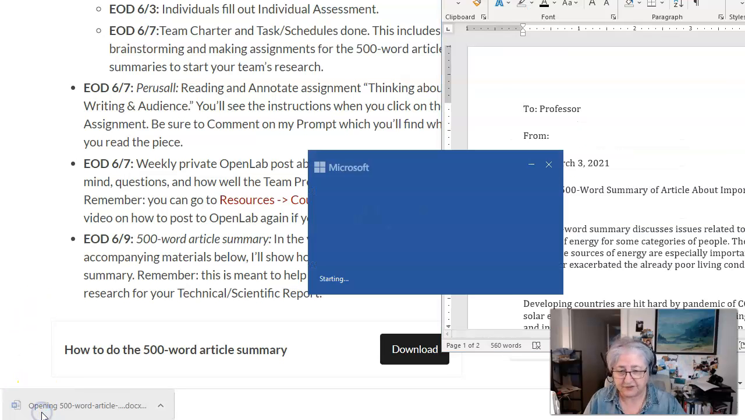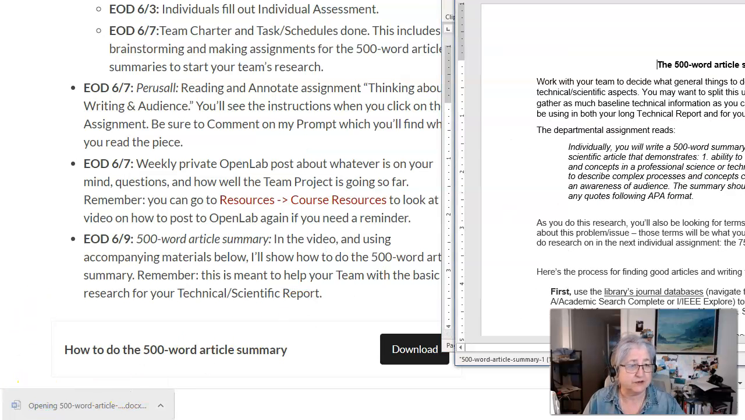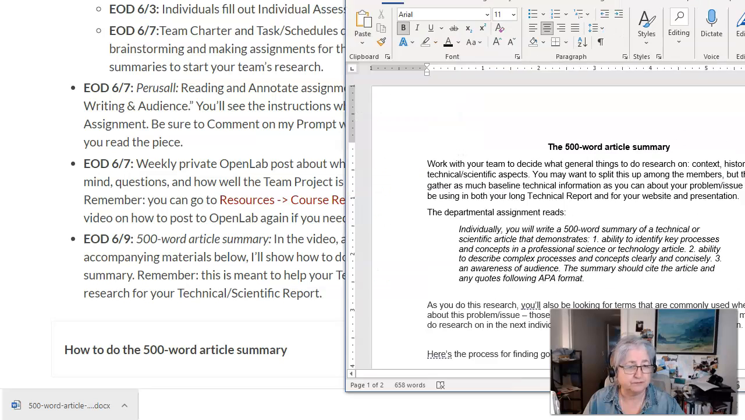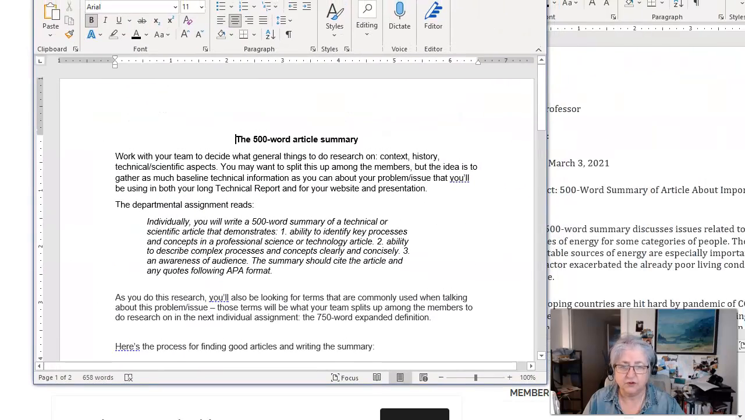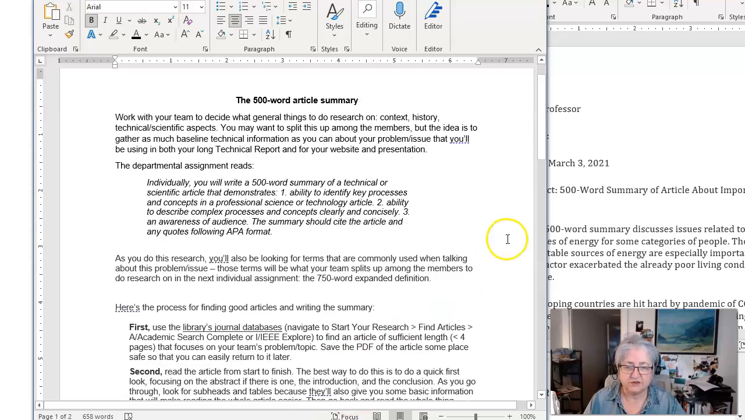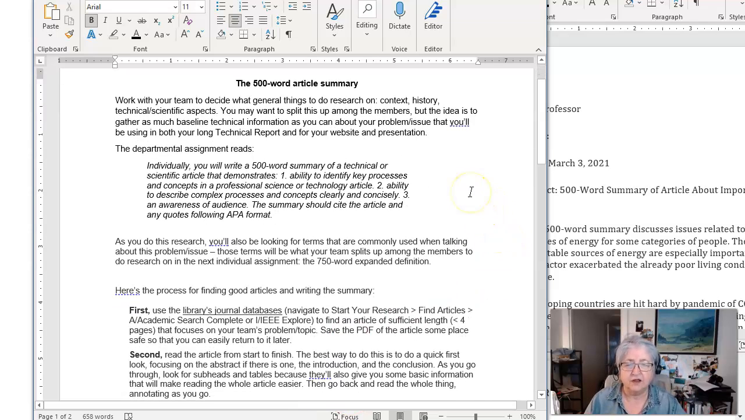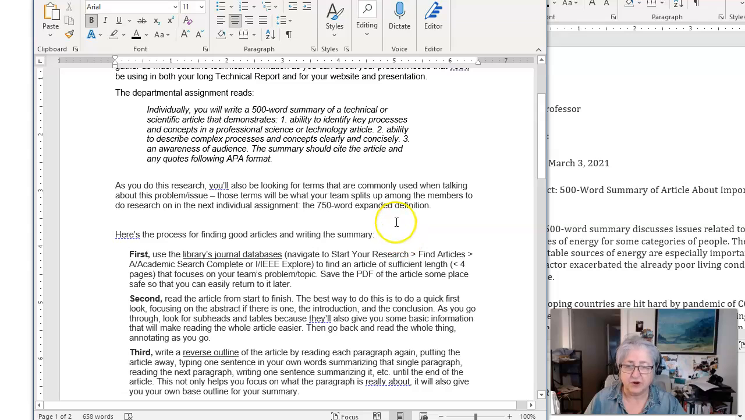500 words. It's 500 words, just like it says. Let me pull it over here. There we go. So, again, context, history, technical, scientific aspects, whatever you want to talk about is fine. Whatever the team thinks that you need to do some work on would be great. So this is how you'll do it. It's all in APA format, and this is the process for it.